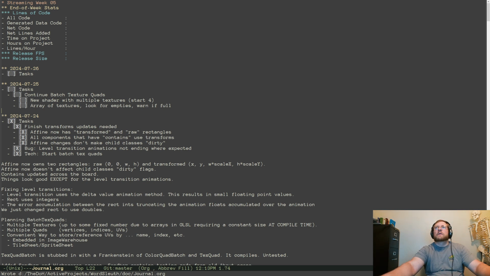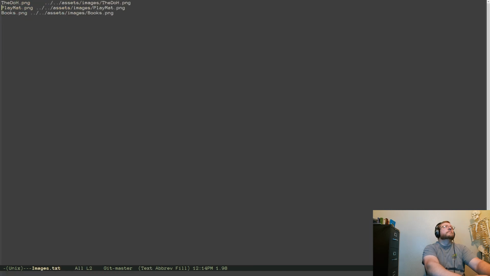Let me look at this one versus this one. Right, so I'm going to just copy an extra image over that's not too big. This is only for testing. It's not going to remain in game.